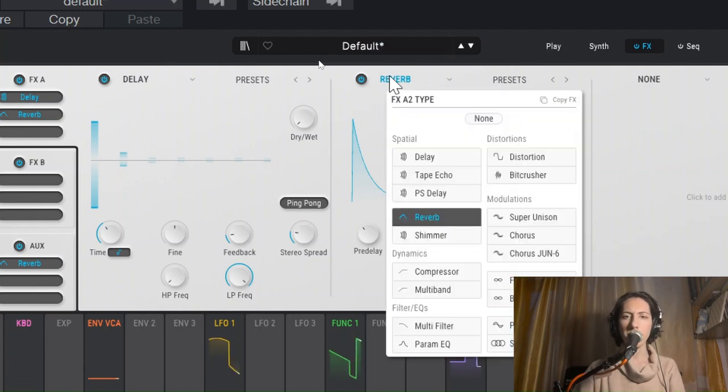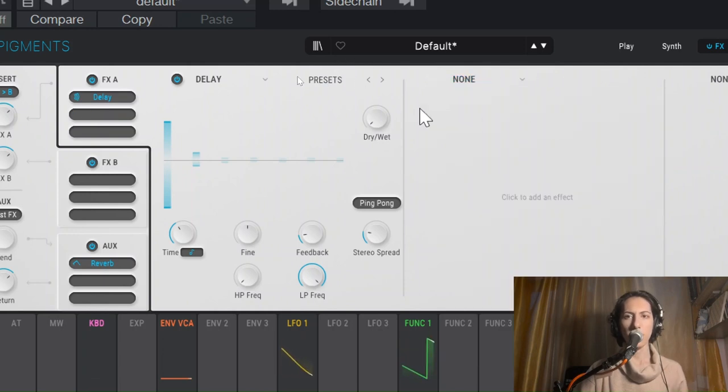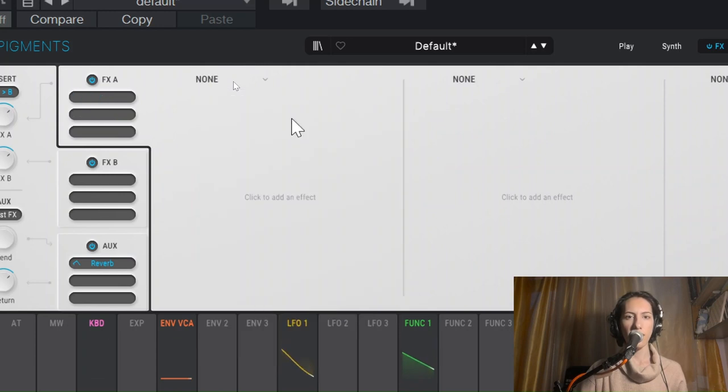I don't approve. No. You remember when Mai Tai automatically assigns the envelope to the filter cutoff? I don't like that. Don't decide for me, okay? Hate that. So shut up. There you. I'm going to remove you. None. Yes, none.